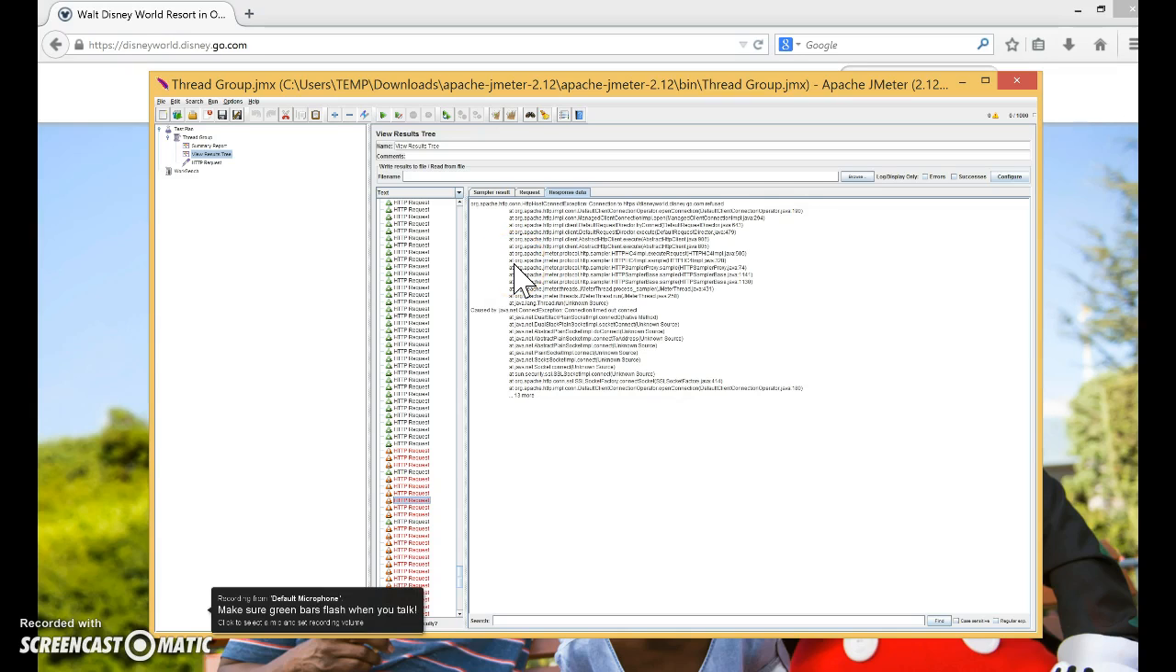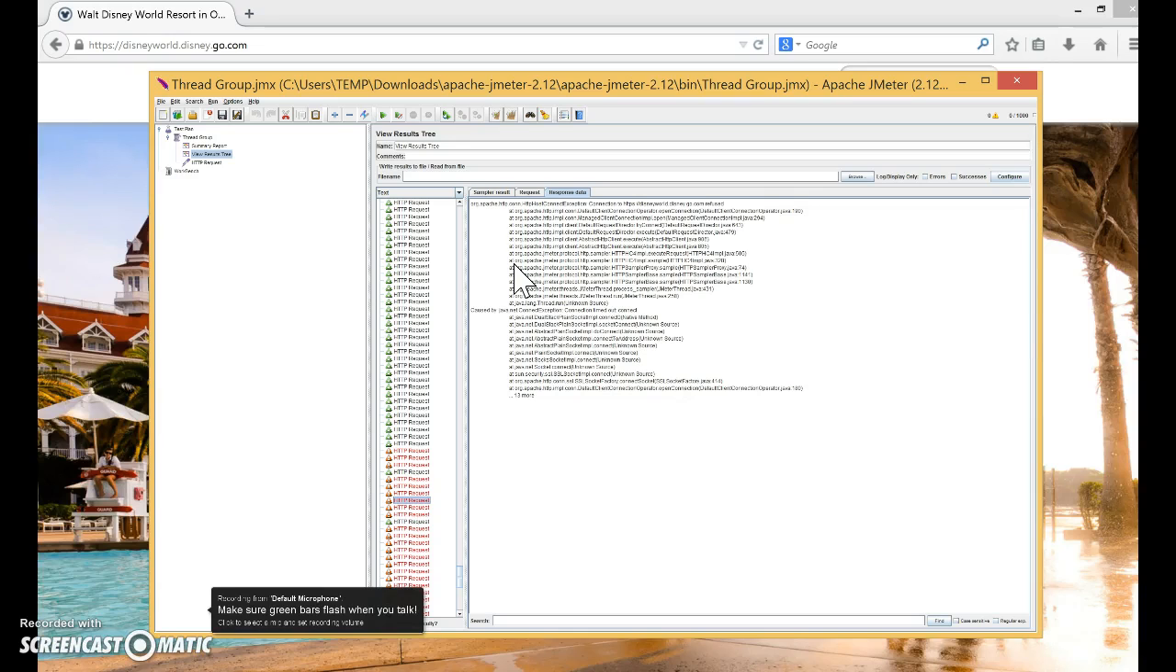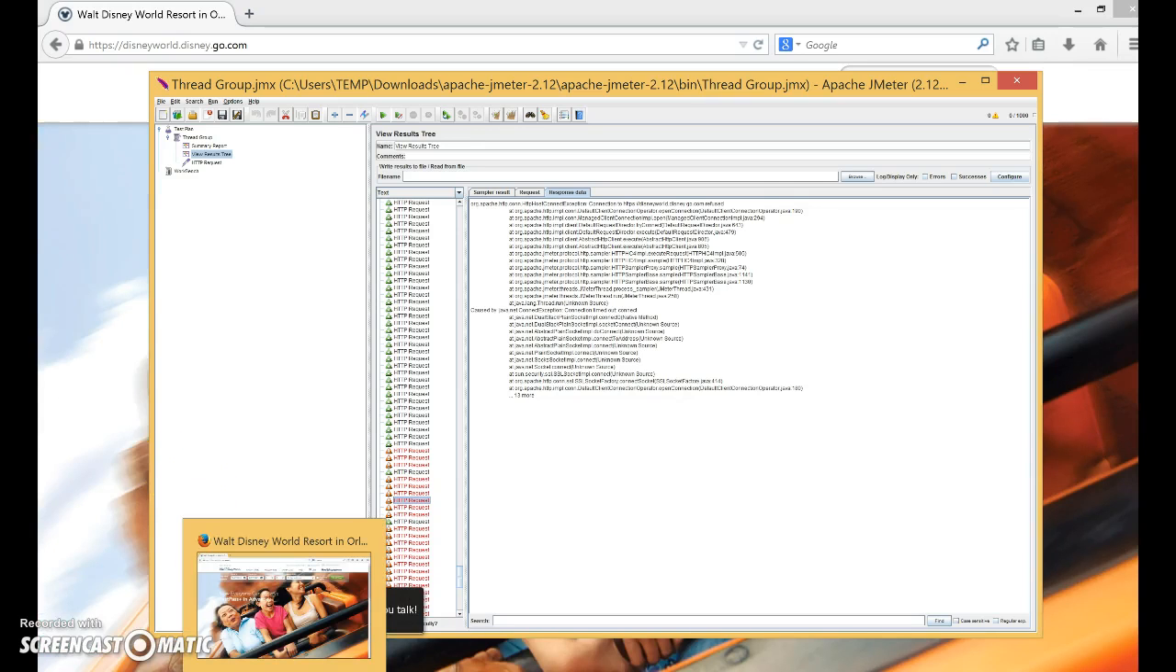We can just evaluate it and we can raise issues about it. So that's how we can do performance testing on a website like Disney or any other website.